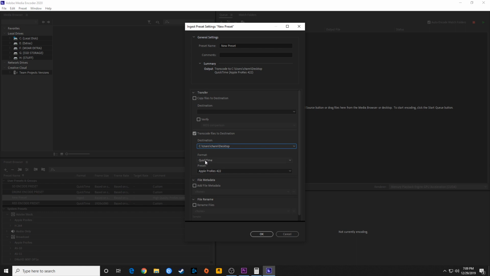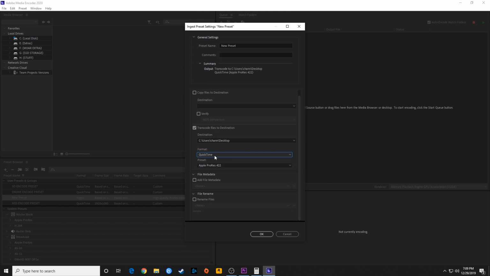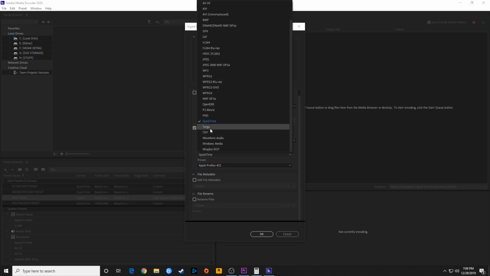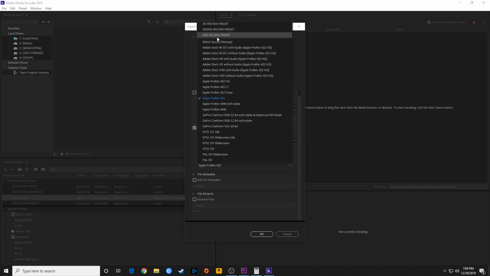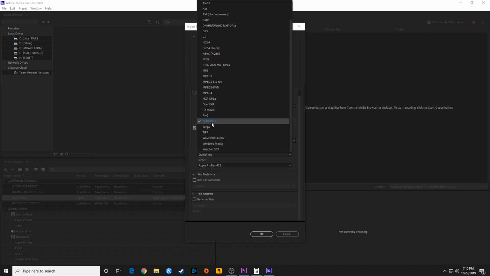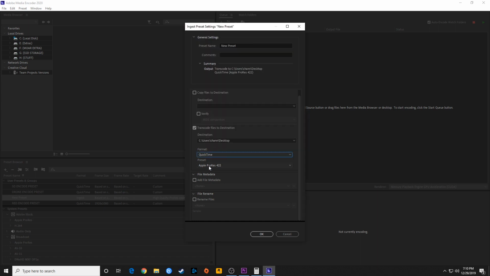So, but we are going to do QuickTime here, and then under Preset. So now that we are under QuickTime, it'll narrow down these presets. We'll go up to the top and we'll see the QuickTime presets that we've created here. Whatever format you're doing it in, if you happen to do it under MPEG or something like that, you'd have to do MPEG, then it would show those presets. But right now we're just telling it to show the QuickTime presets.